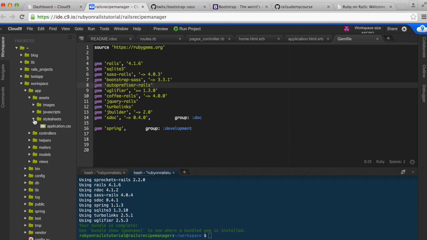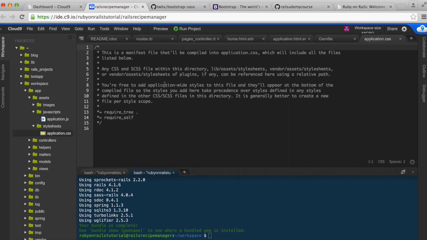All of our style sheets will be listed here. Whatever individual style sheets you work with for this course and for your application will be listed here. And any JavaScript files will be listed here. Now, what are these two files that came with the app by default? This is the application CSS file.